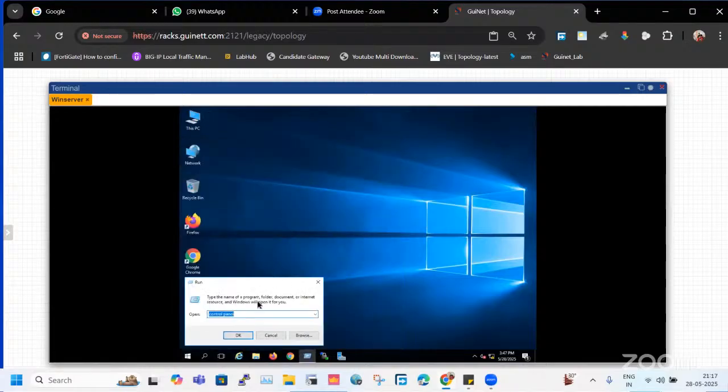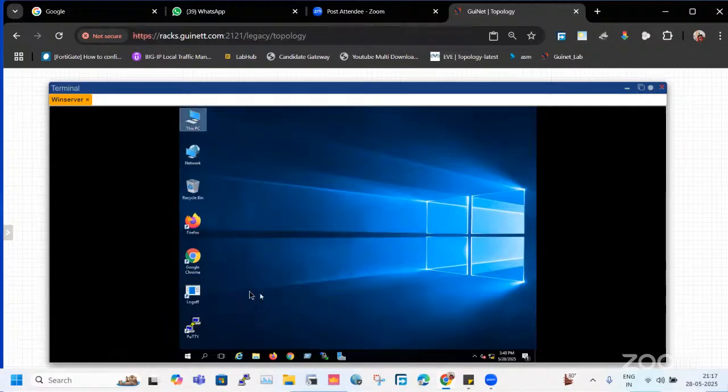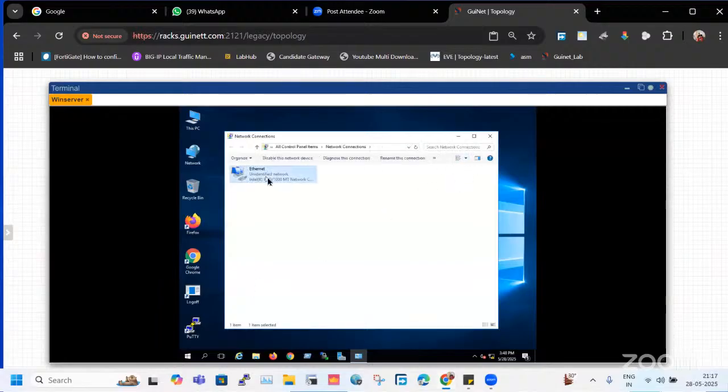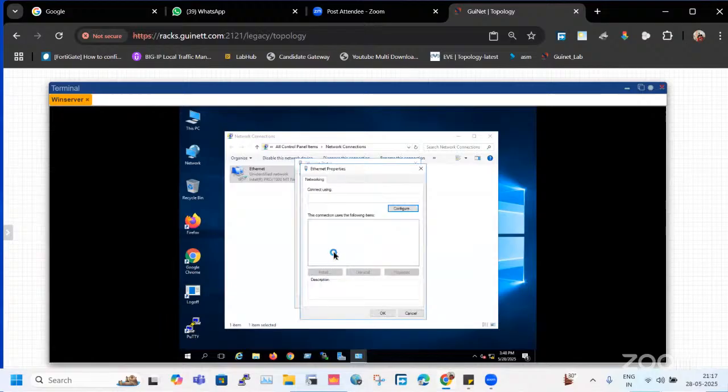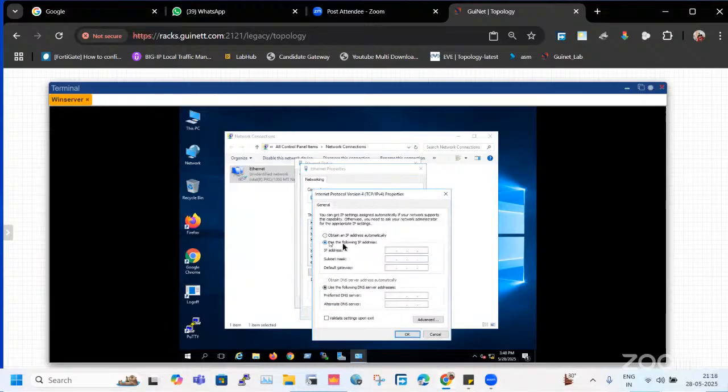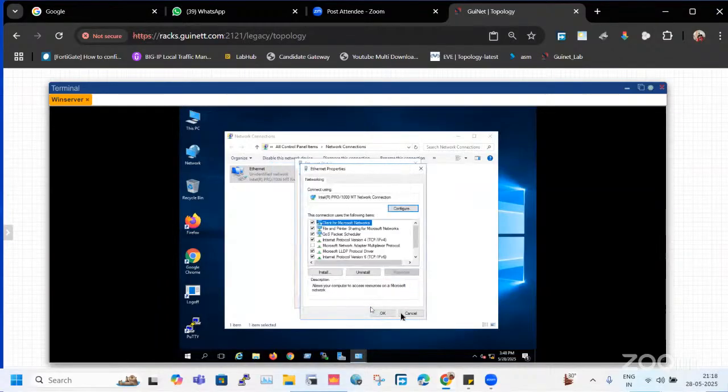Here we can go to the command prompt, Run, and then type ncpa.cpl. We need to go to the network adapter settings. From here, we can configure the IP address. IPv4, and then I will give one IP from the same range over here also: 172.16.1.101. And what was my subnet mask? 255.255.255.0, I have used /24. Then I click OK.